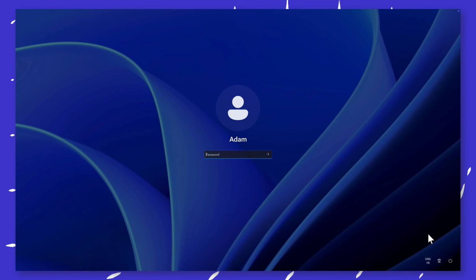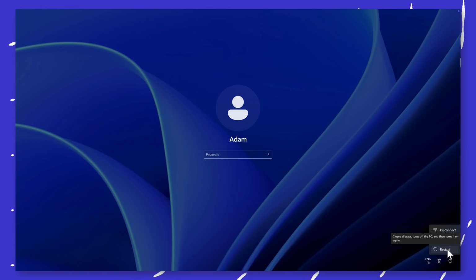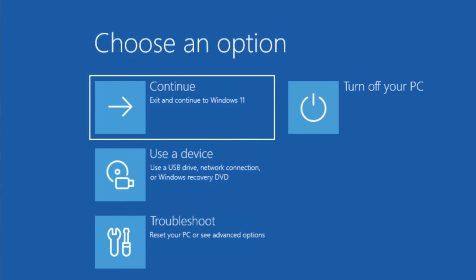At the Windows login screen, look at the bottom right corner. You'll see a power icon. Click on that power icon. Now here's the trick. Hold down the Shift key on your keyboard, and while holding Shift, click on Restart. Keep holding Shift until you see a blue screen appear. This takes you to the Windows recovery environment, also called WinRE.